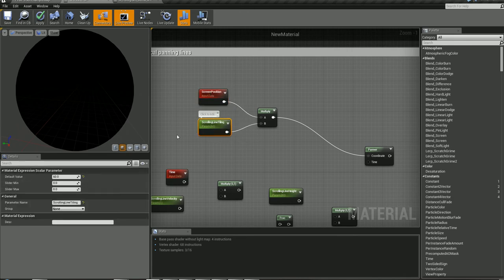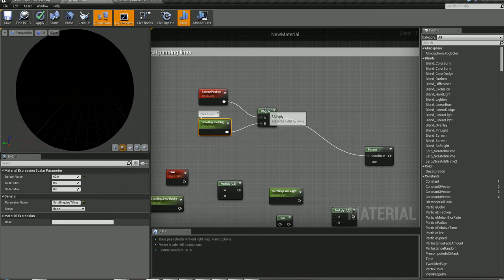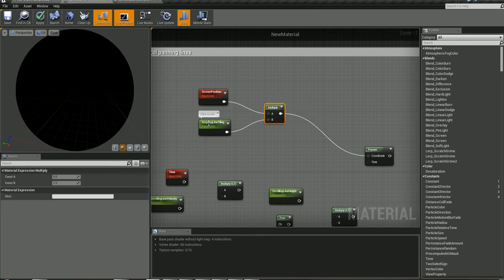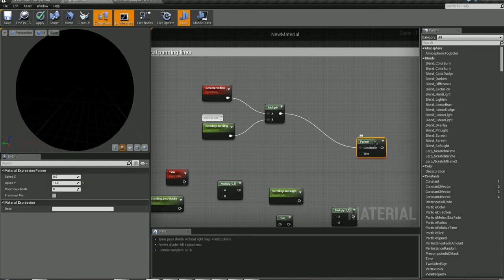overall scalar parameter. And the scalar, if you're ever not sure about these, you can Control Alt and it'll tell you: it is an expression that outputs a single float value constant that can be accessed and changed in an instance of the material or on the fly by the code. So this little guy plugged into the multiply is going to allow us to control a bit of the strength for our screen position movement and allow us to control our coordinates here for our panner. But there's more to it.